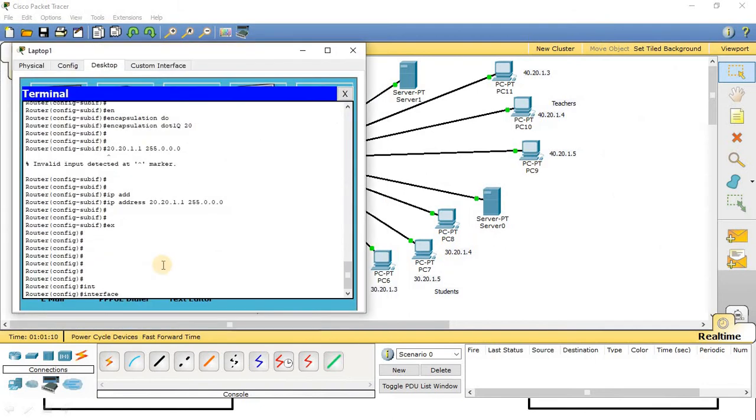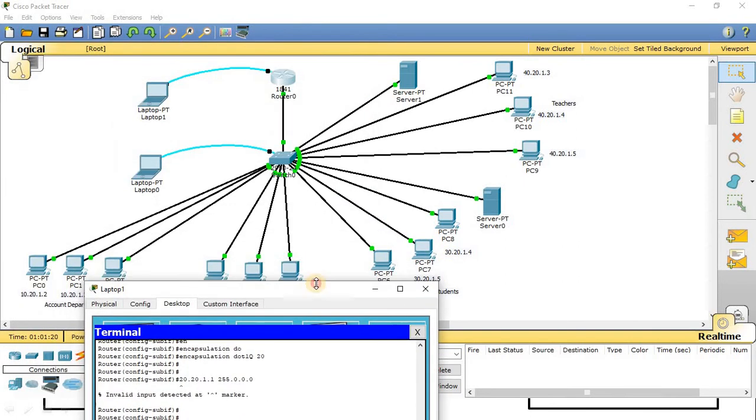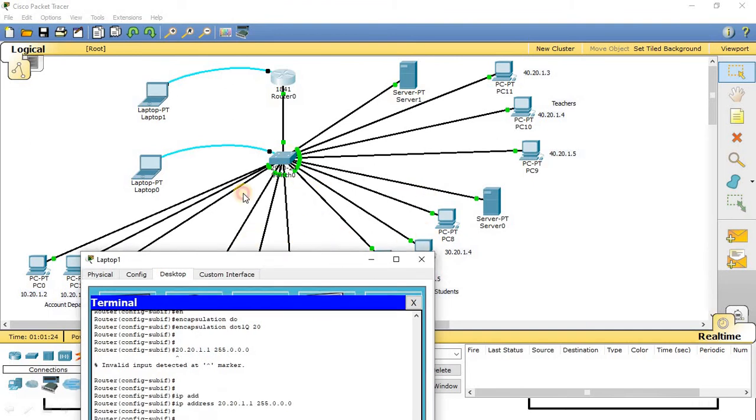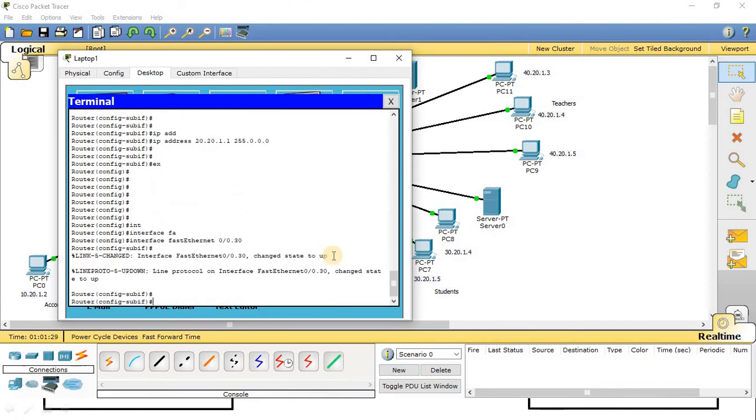Observe, interface FastEthernet 0/0.30, because you can see the network ID is 30. The VLAN ID for these 3 computers that are connected with the switch is also 30. So I will map these 3 computer ports with the sub interface.